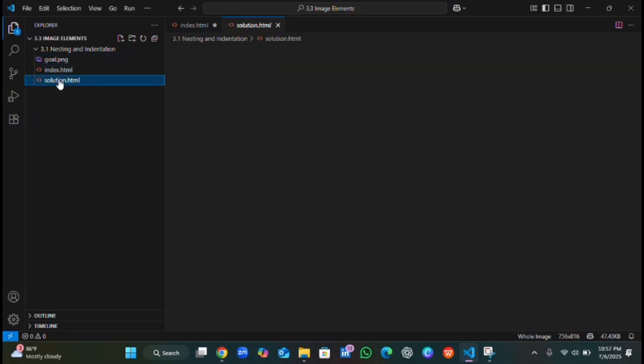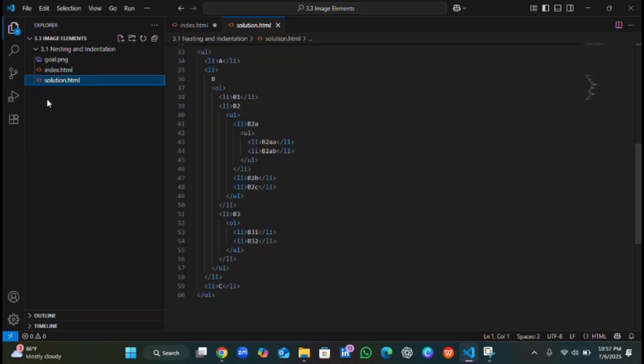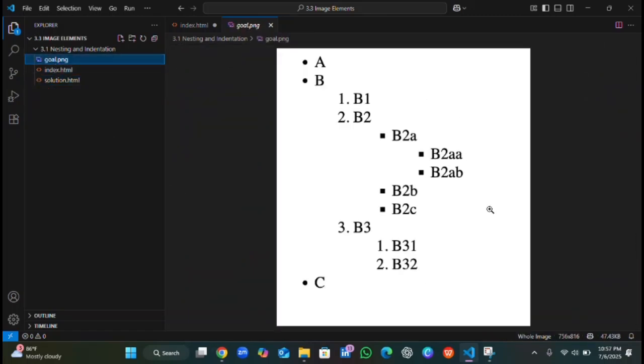So here it is in a proper way that we can read it properly. I hope you have learned something from today's lecture, and you have learned how to write well structured HTML.